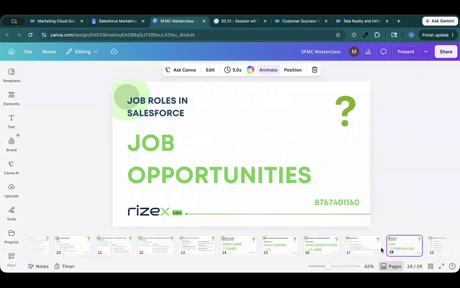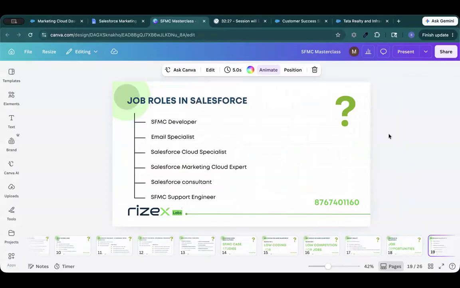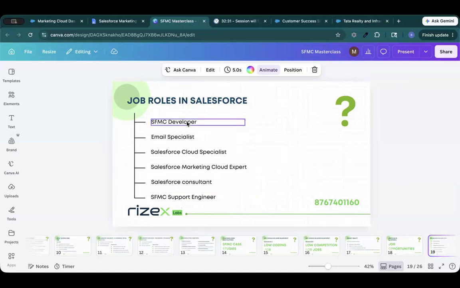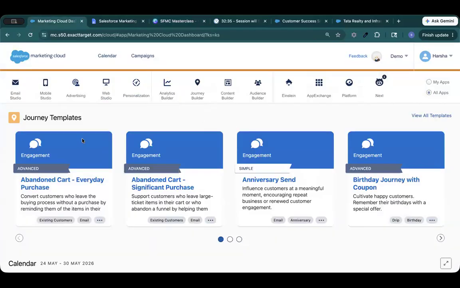Now, what job opportunities do we have in Salesforce Marketing Cloud? If you are looking into the job market, these are a few jobs that you should look for. First is the Salesforce Marketing Cloud developer. You need to have an understanding of Salesforce Marketing Cloud.